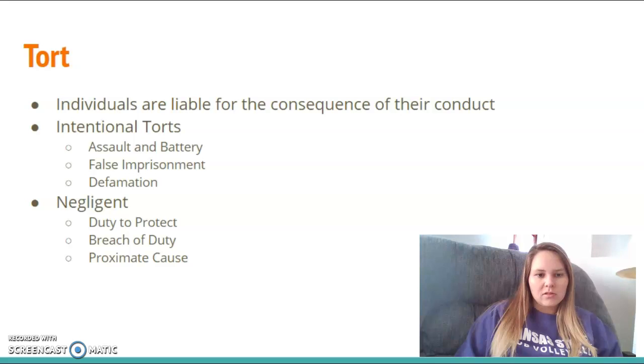Intentional is in the form of assault and battery, assault being the attempt to injure someone or scaring someone that you may injure them, while battery is the actual physical harm being done. False imprisonment, you can't hold someone against their will. And then defamation is when you make a false statement that hurts a person's reputation, etc.